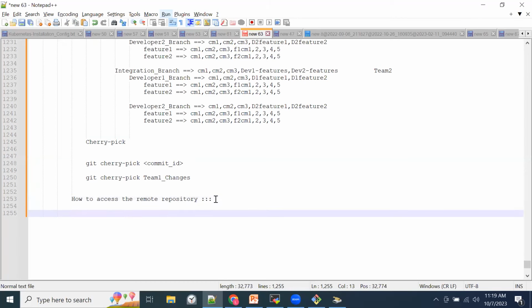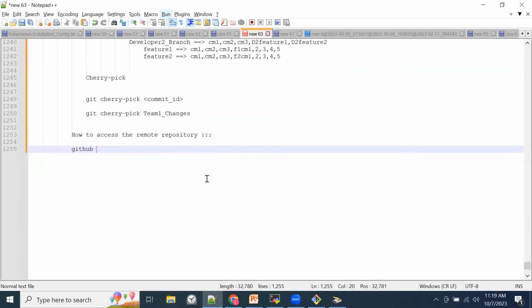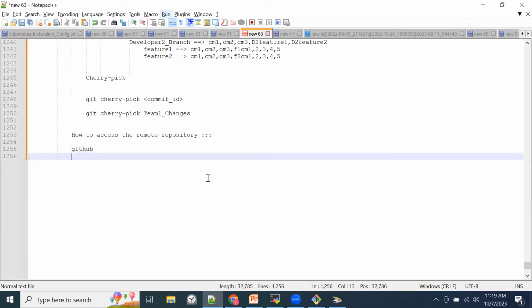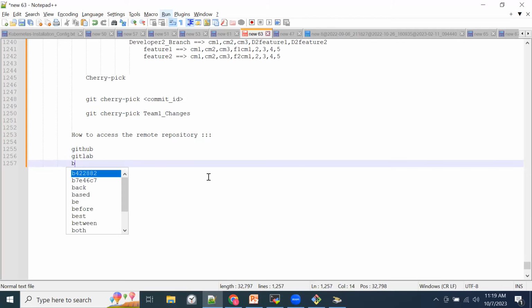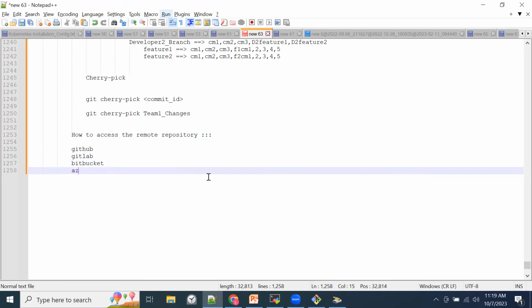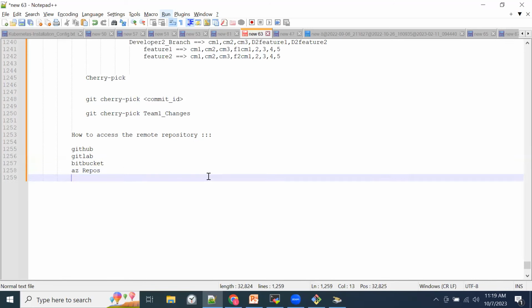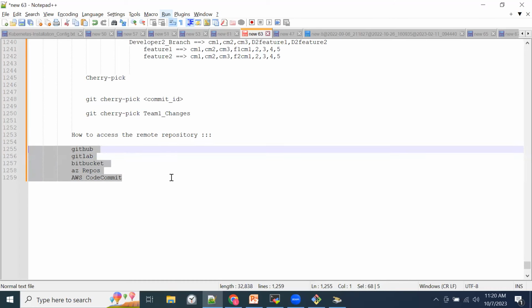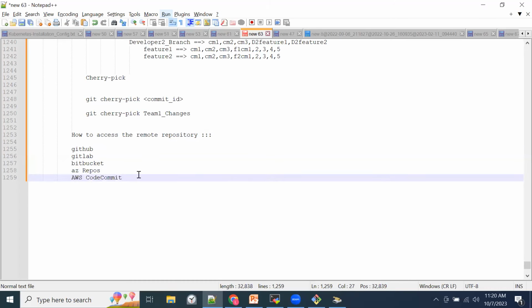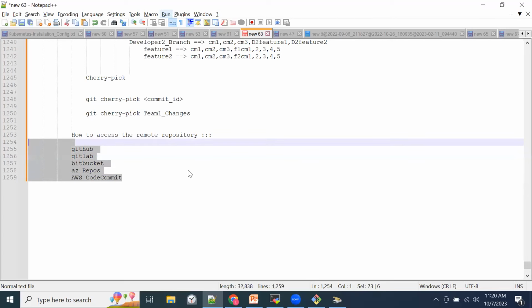Whenever we talk about remote source code repositories, we use GitHub. GitHub is one of the remote repositories for managing source code. Apart from GitHub, we have many other repositories in the market, like GitLab, Bitbucket, Azure Repos, or AWS CodeCommit. Like this, there are various source code repositories available which are considered remote repositories, and all of these are using Git as a base.